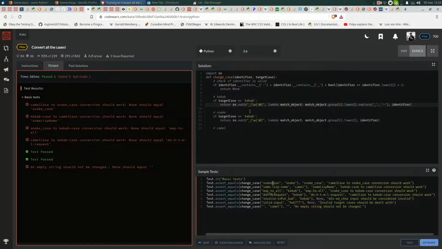Alright, so here we say if target case is snake case, I'm a snake case, we target this and that. So we say lambda match group to lower, and then we say replace, and then we turn that into that.